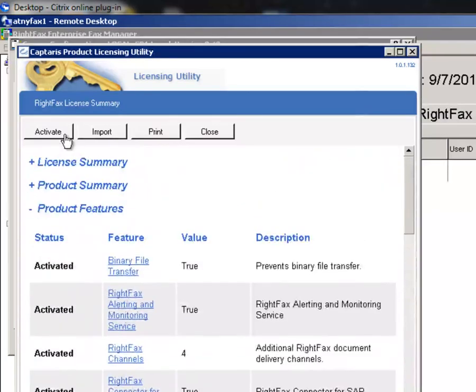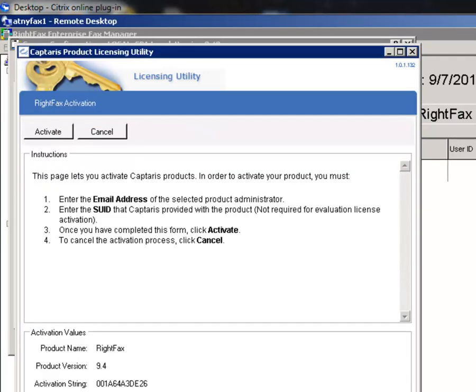And if you ever needed to add channels, here's where you'd click activate, and then you would put in your SWID, your email address, you click activate, and that would take you out to the OpenText activation servers. And if you are entitled to your upgrade, in other words, you purchased channels or you purchased a module, they'll know about it over at OpenText, and it'll give you a new license.